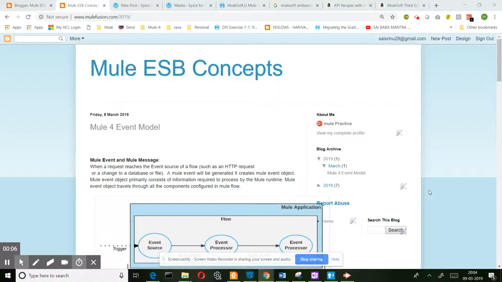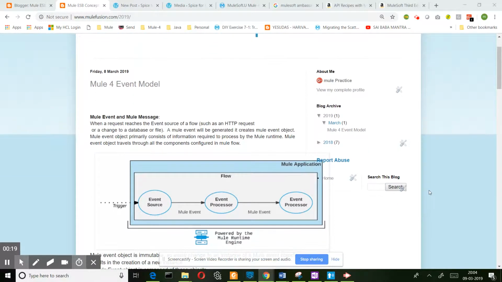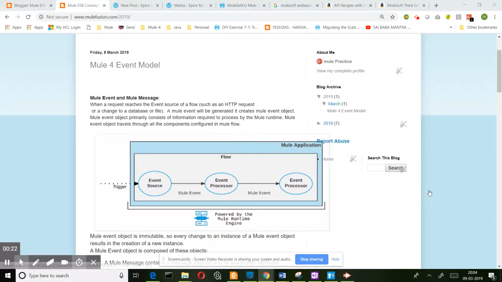Today I want to talk about Mule event and Mule message. The Mule event is created when we get any trigger to the Mule flow. What is a trigger? If the Mule source is an HTTP endpoint, a request sent from a browser or any HTTP client like ARC or Postman is a trigger. Any request from the client to the Mule event source is a trigger.